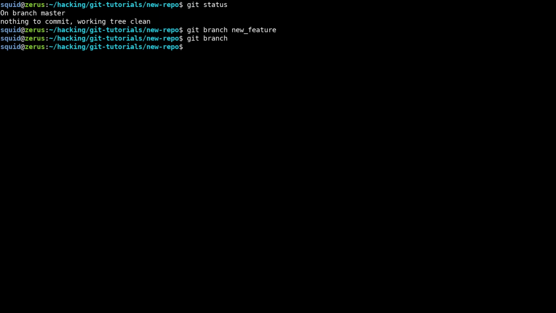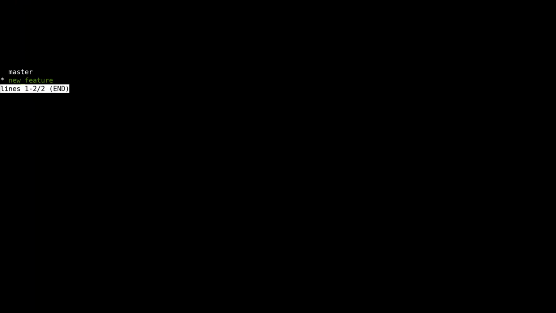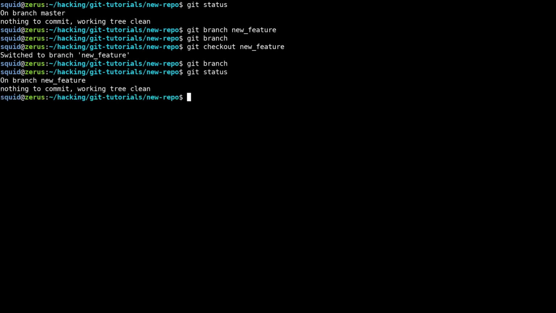So how you actually switch branches is you run git checkout and then the branch name. And now if we run git branch, we'll see that the star has moved and new feature is now green. And if we run git status, we'll see that it says we're on branch new feature, nothing to commit, working tree clean.